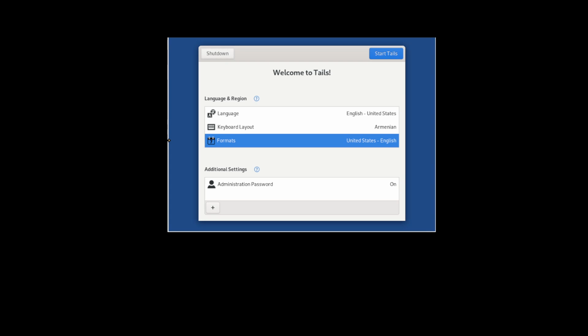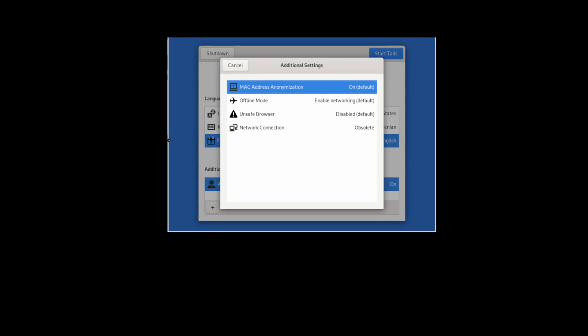Tab. Shutdown push button. Tab. Start Tails push button. Tab. List with 3 items. Formats. Like I said, I have to scroll again from the beginning and enter this list to make it work. Okay, like I said, I completely disabled the screen reader and enabled it and started over again. Tab. List with 1 item. Administration password. Tab. Additional settings panel. Additional settings dialog.